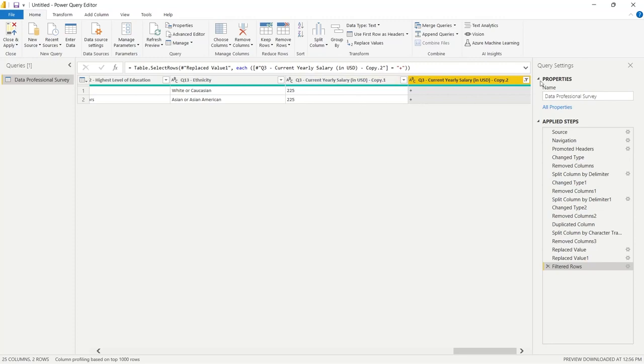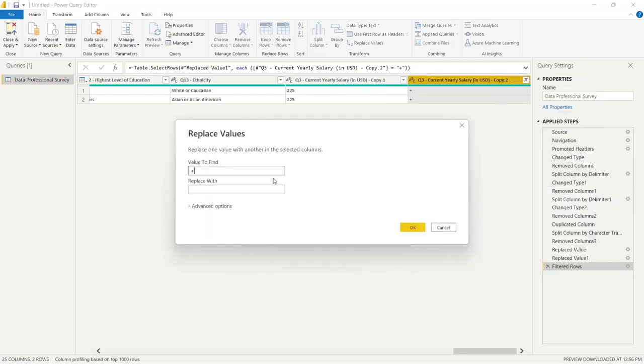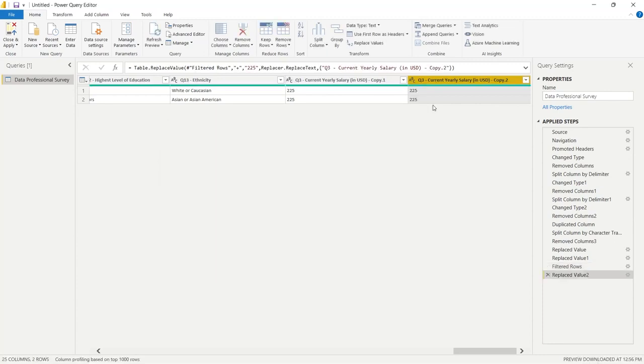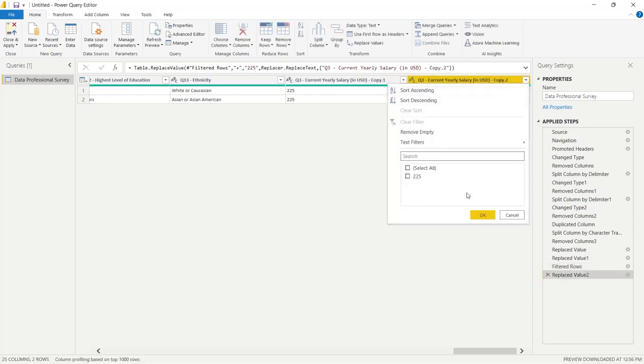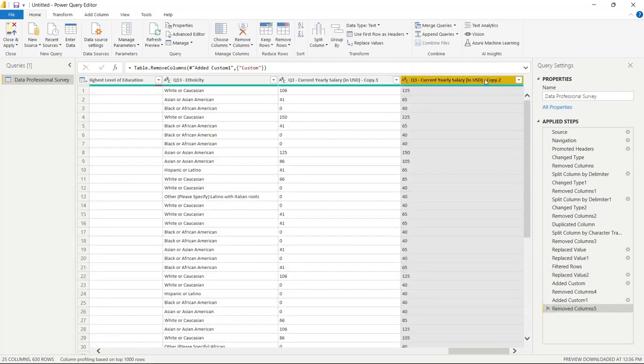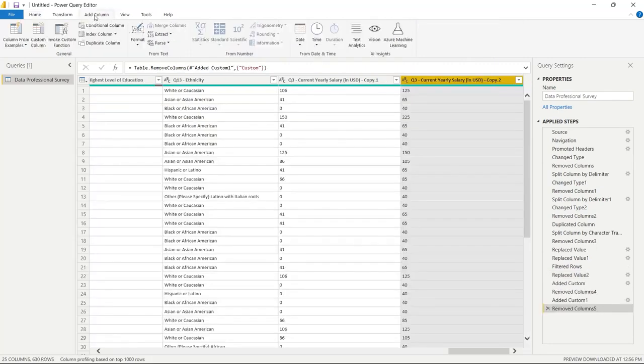And there's only 2 people. So I'm actually going to replace this. I'm going to do replace values. I'm going to say plus with 225, and we'll click OK. Awesome. We can unfilter these. Oops, select all. So we're going to go right up here to add column, and we're going to say custom column.